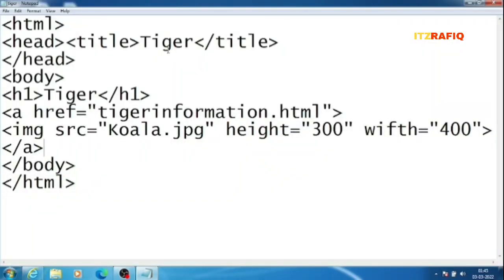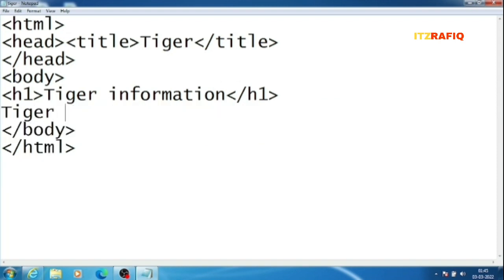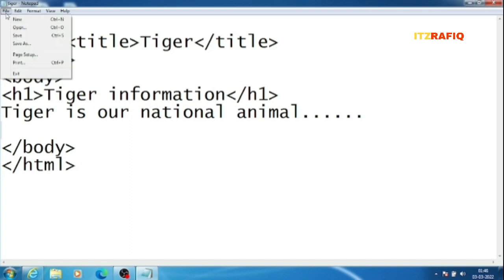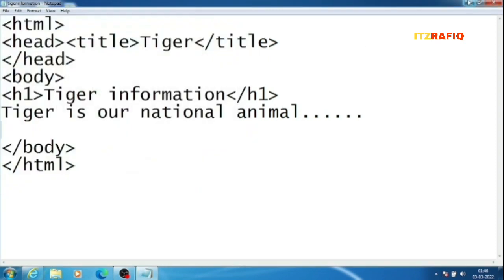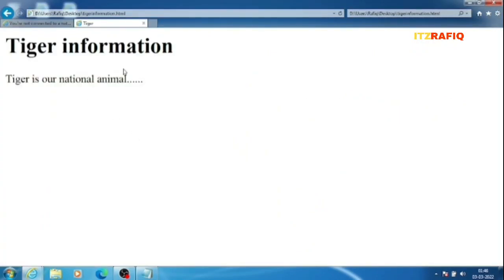So in the same file only, what I will do here, in place of tiger, I will write tiger information. Then we'll cut the a href part, this part, and here we'll write: tiger is our national animal. Then whatever you know about the tiger, you write: tiger has 4 legs, tiger has a tail, whatever. After writing the information, you will go again to file, save as, and now you will give the file name tiger information dot html. So you'll click on save. Now we'll see whether it works or not. First open the tiger file. Now if you click, the next file appears, and here you will get the tiger information.